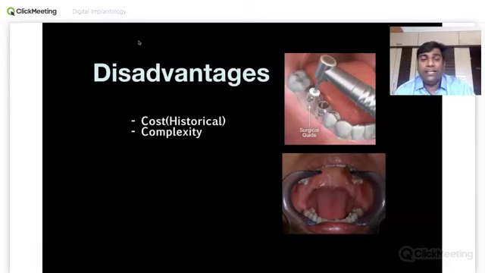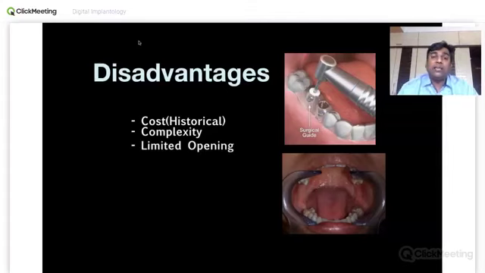Coming to complexity, yes, it is still a bit complex, but things have been sorted out with the use of many advanced digital machines like CBCT, impressions, intraoral scans, or lab scans. Things have become easy now. So complexity, yes, is also a little bit historical, I can say. Yes, that's the only disadvantage I see: limited mouth opening. If you have made the guide without checking the mouth opening, and on the day of surgery you feel that you are not able to put the drill inside the guided sleeves, then it's a waste of your money as well as your patient's time.